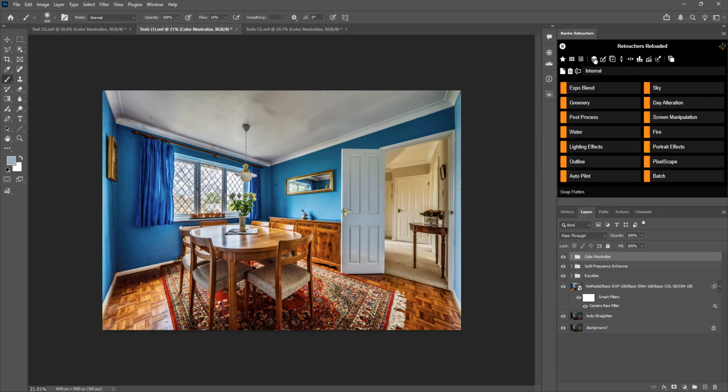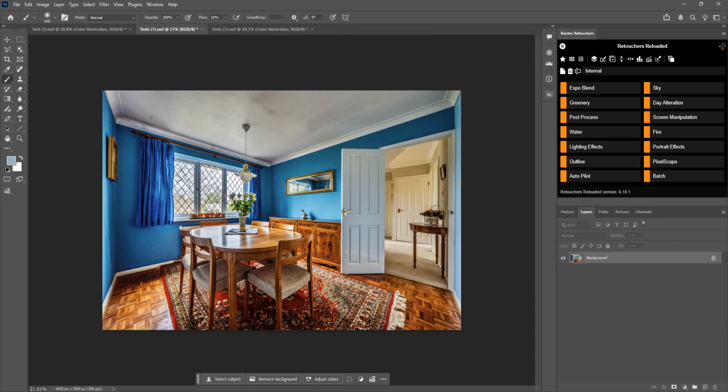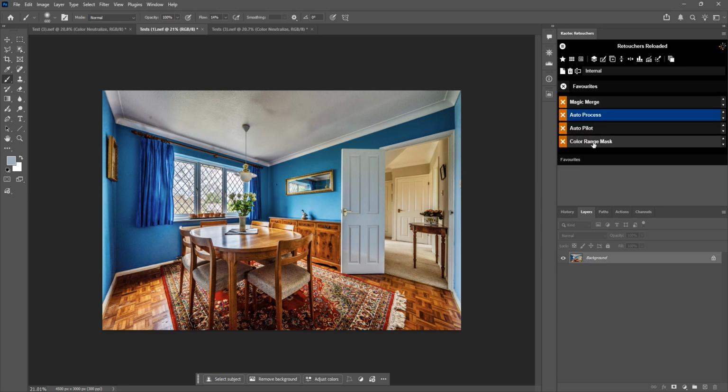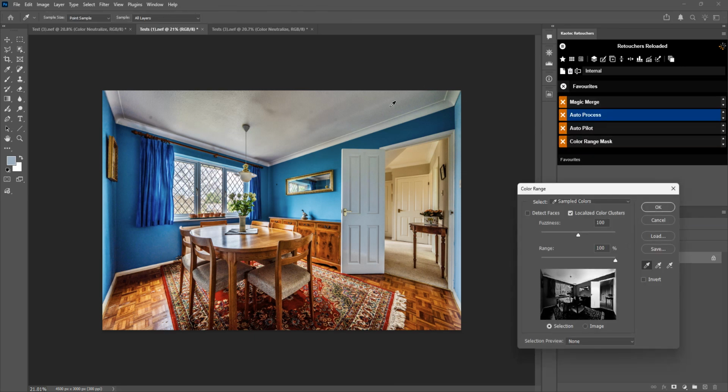Let's flatten, and then I want to clean up the ceiling a bit, and these burnt window frames I want to lighten a bit, maybe pull out some color from those frames as well. So in our favorites, let's do color range mask on the ceiling. Let's do the ceiling first.